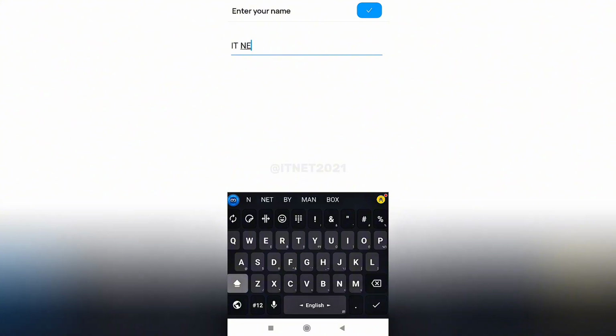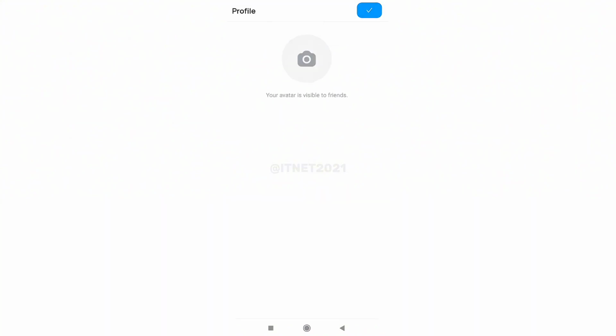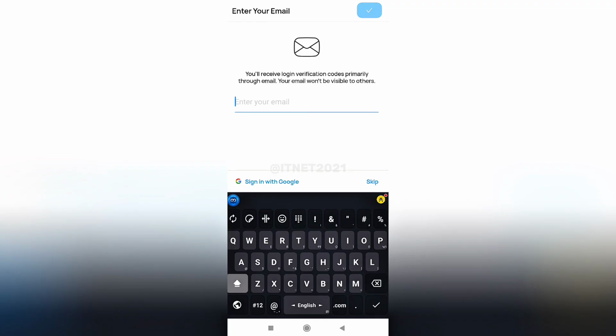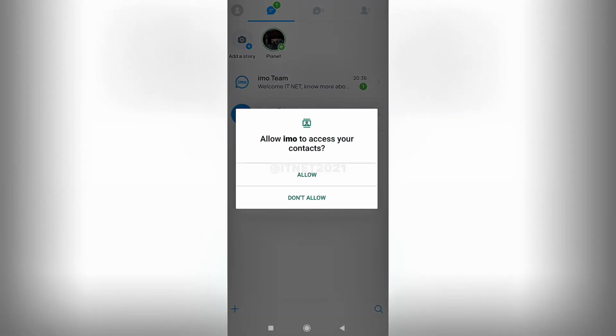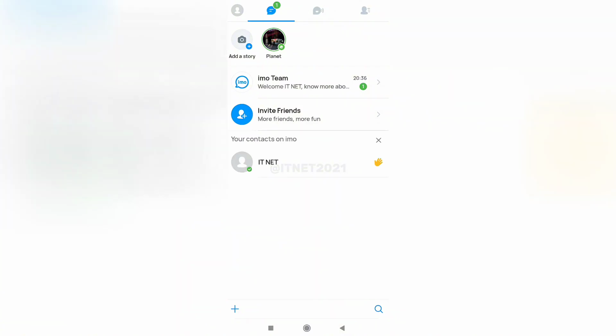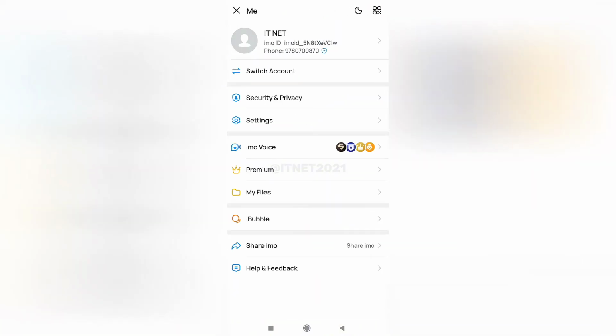Enter your name. Here you can add your profile photo. You can add it later if you don't want to. You can either add recovery mail all at once here, or add it later in settings. You can do it however you like. Now you have created an IMO account. You can configure the settings to your liking and use them.